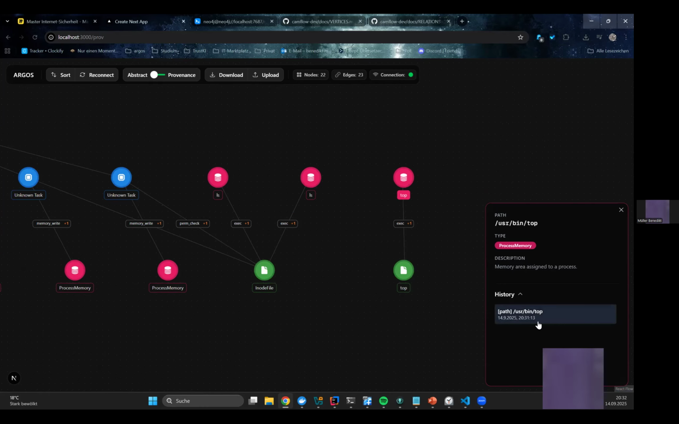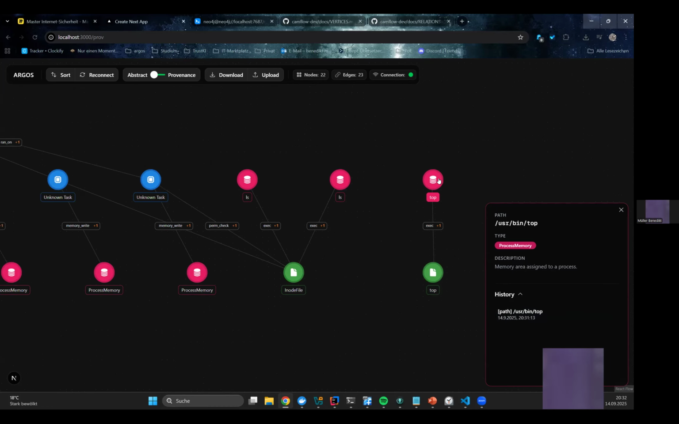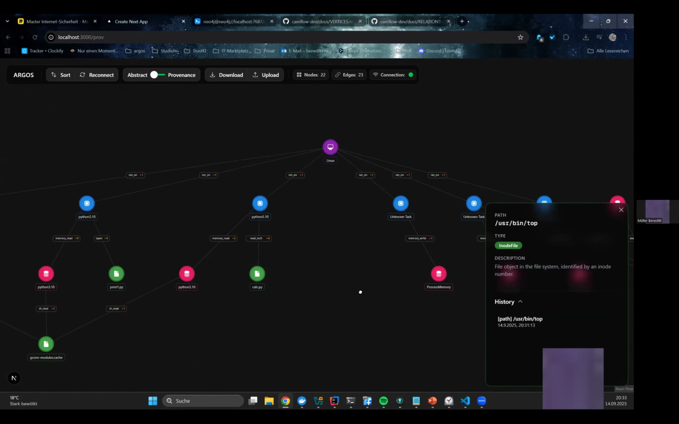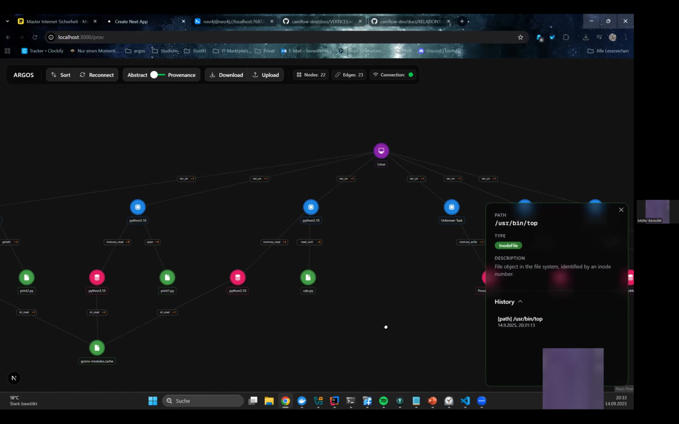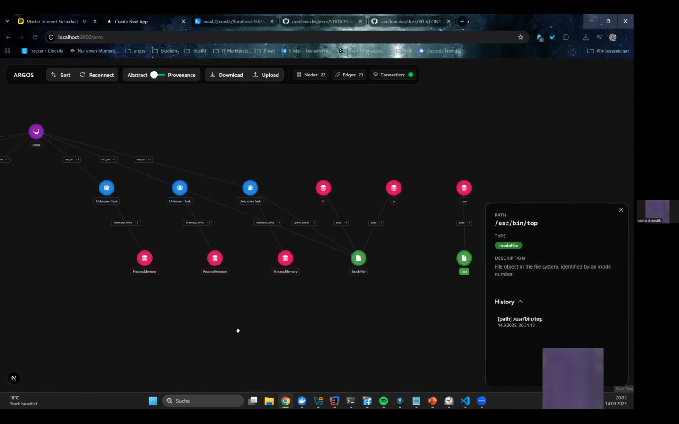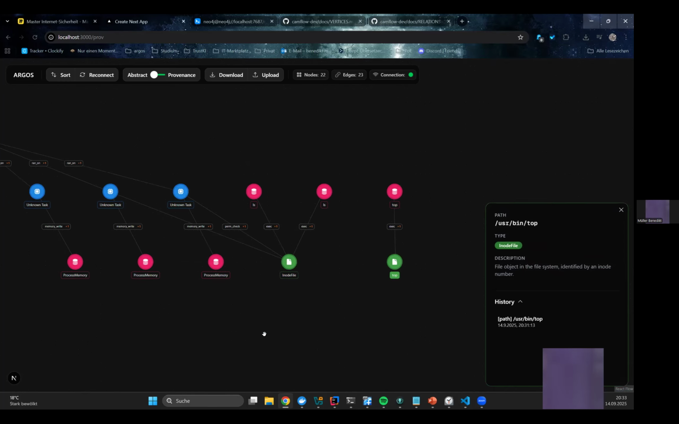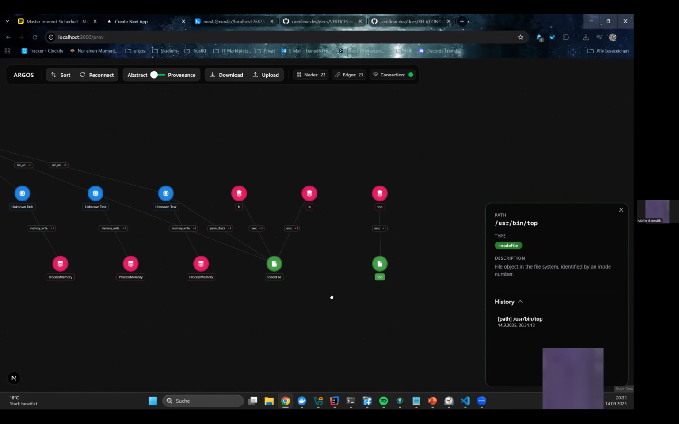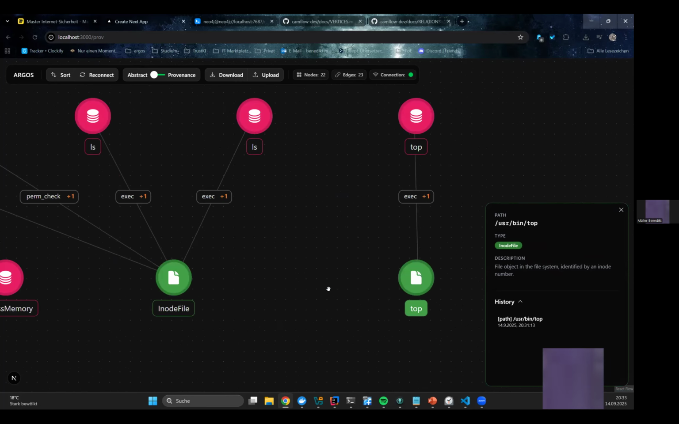I see that the backend is starting the abstract layer now, and perhaps in a few seconds we can see that this top process memory or even inode file will be connected to the Linux, but the process is missing here. Typically, it can happen that CamFlow is not tracing this, or something is missing, but mostly this should not happen.